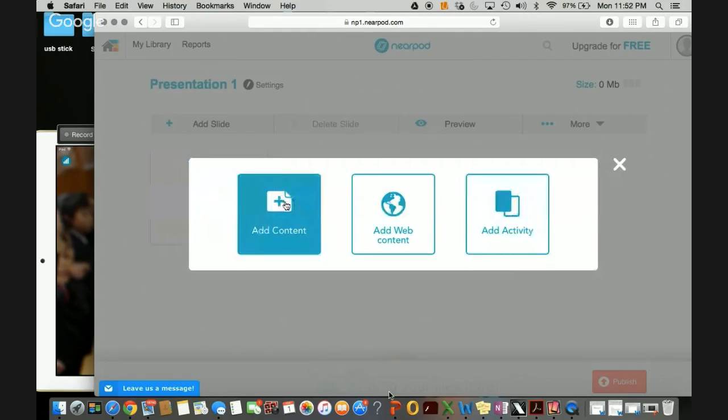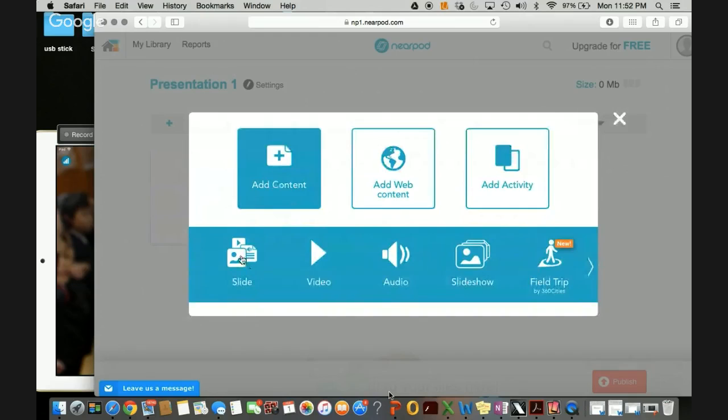So content, I'll click on that. If you are building lessons, you might choose to put in a slide that has a photo or some text in it, so you would just add a slide. You could import a video or audio if you had that to put into your lesson. You'll notice that there's also slideshow, where you can import an entire slideshow. If you've already created some type of presentation or lesson in PowerPoint or Keynote, you can import all of the slides at once through slideshow.